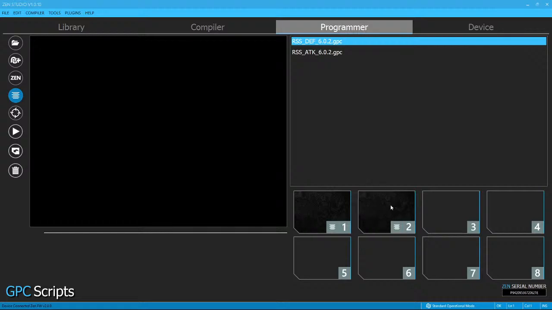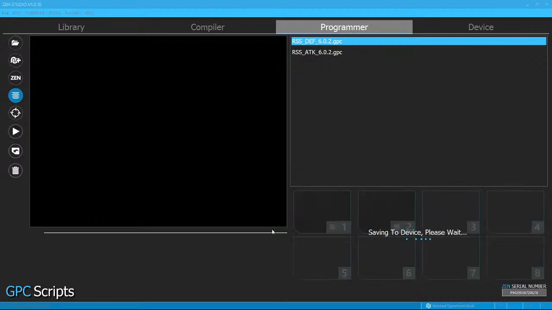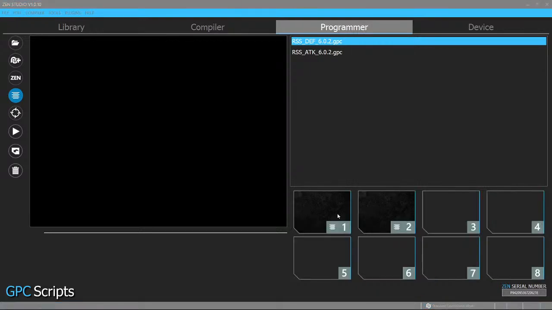So once you have two open, you just drag Attackers, and then you drag Defenders. All right. Once you have dragged these two and you're ready to go, you click on this Program Device button, and this is going to send the two scripts that we need into the Zen. Once it gets done, we're ready to move to the other step, which is configuring the scripts, just going through them and making sure that we're able to move to the different steps.